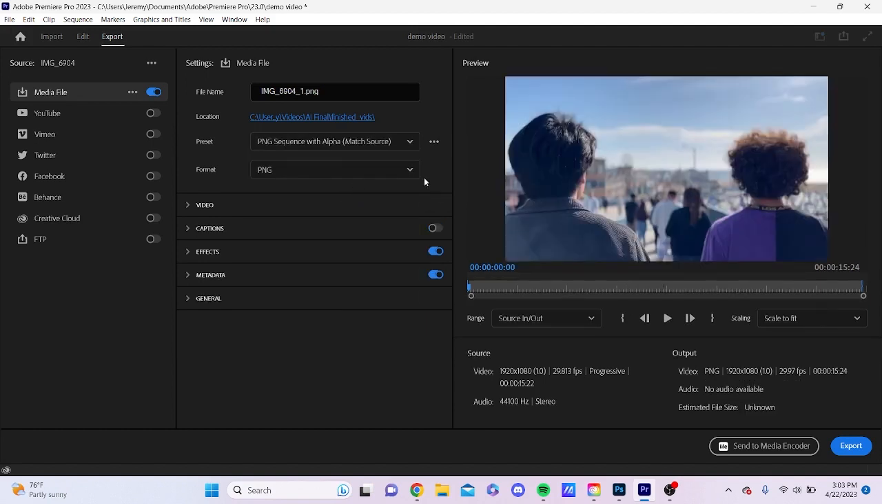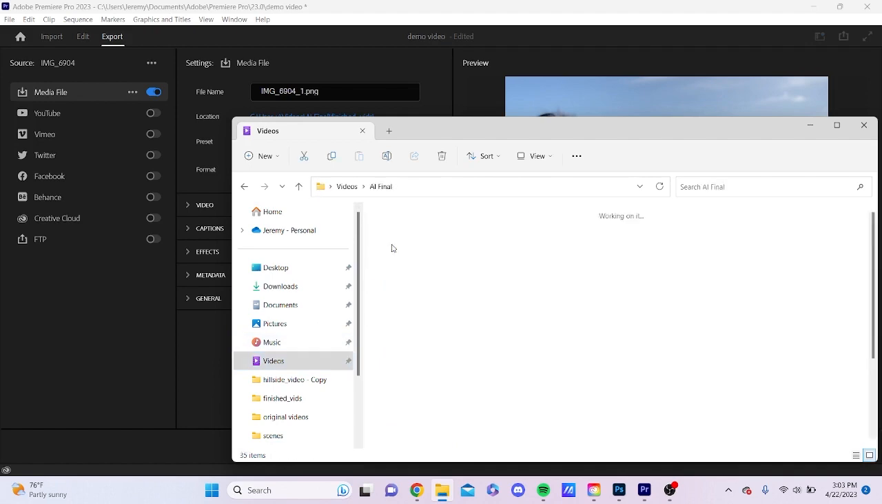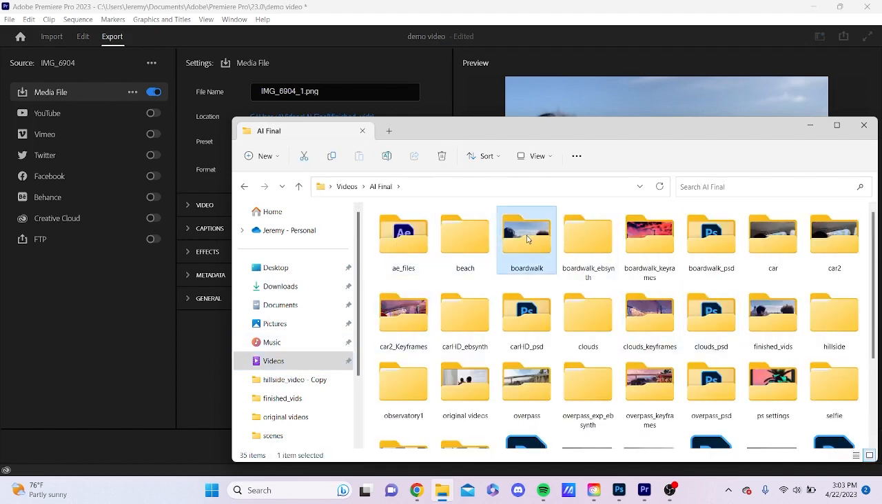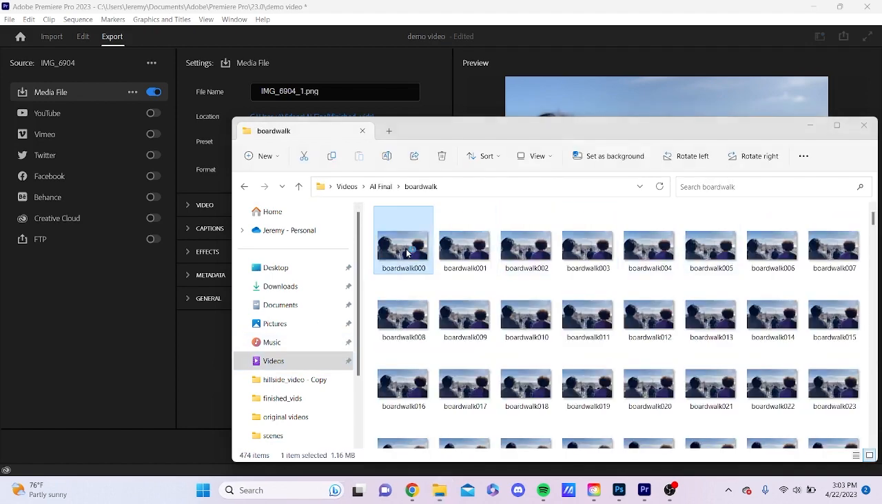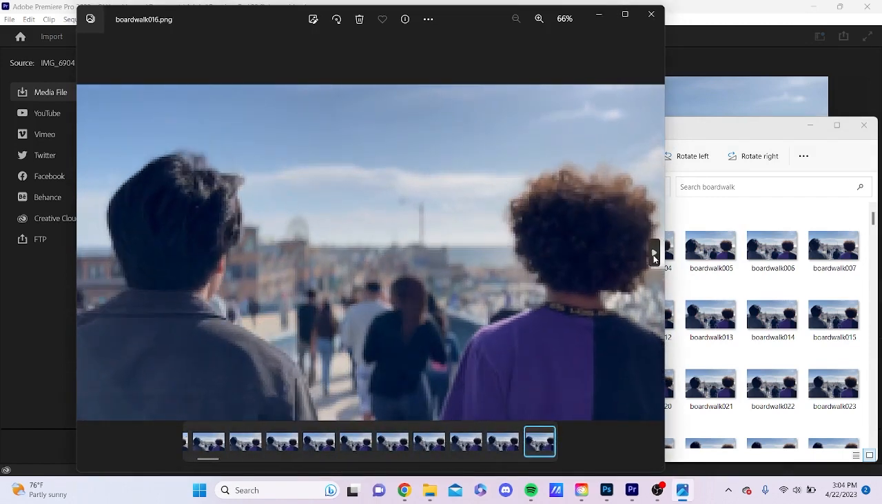What this will do is it'll output every single frame as a PNG, and as you can see right here, I have the video completely exported as a bunch of PNGs.